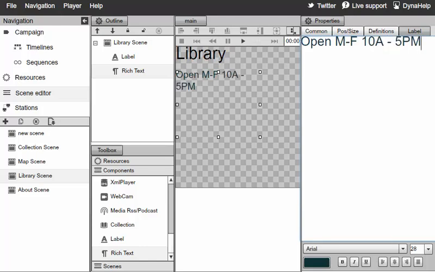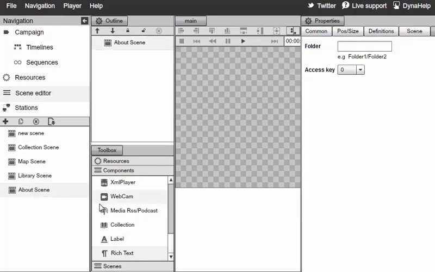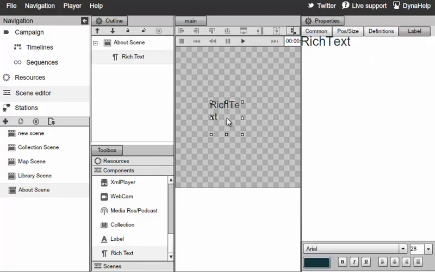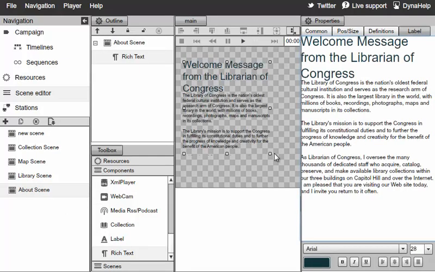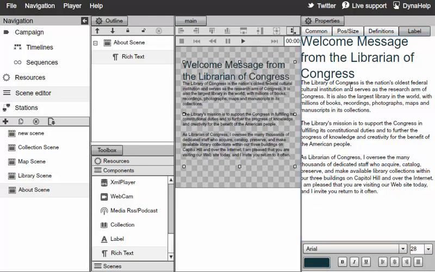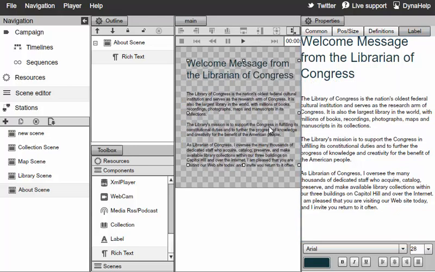We're just creating a basic scene just like this. And now we'll go ahead and switch to the about scene and add some text here as well. I'll just go ahead and paste in some text, just like this.